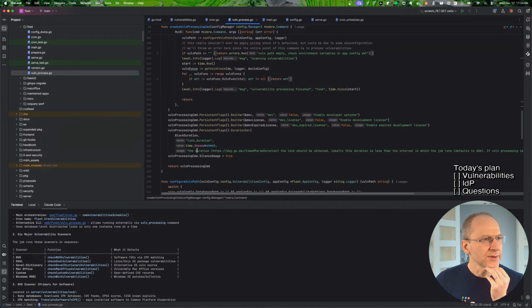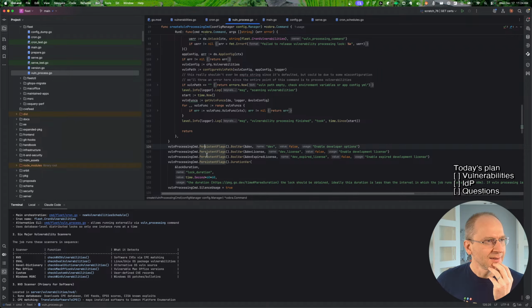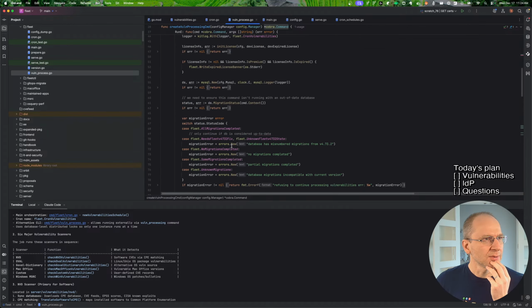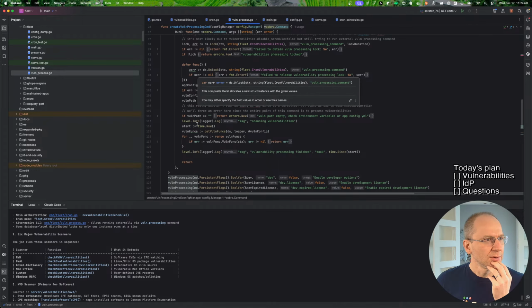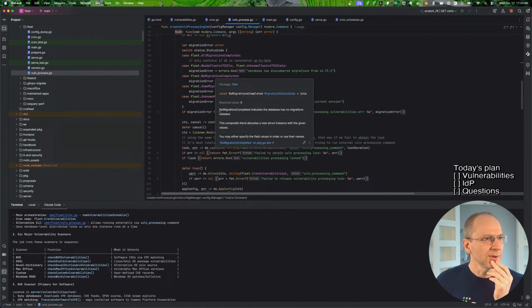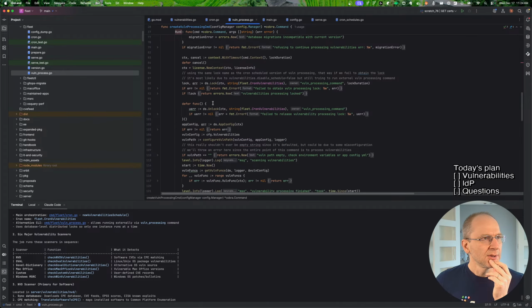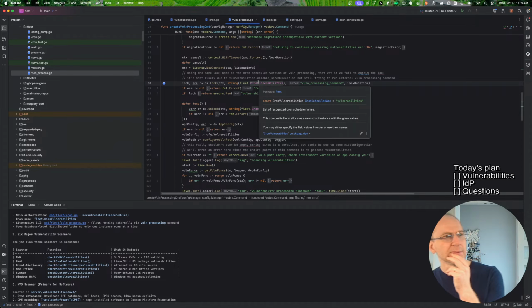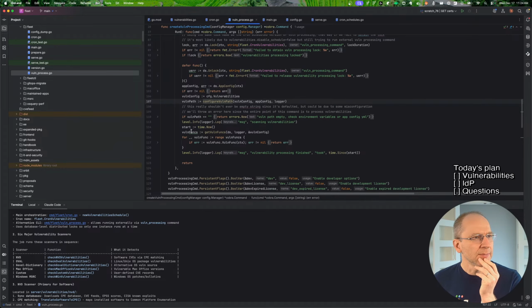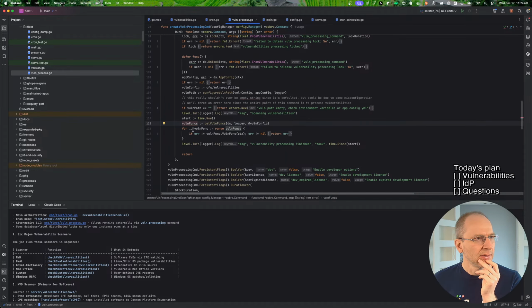Let me find the vuln process command. Where's the actual command? Return vuln process command. Is this it? Is this the run? Okay, we run here. Okay, we run migrations. What is this? Lock. Okay, lock our cron. Okay, that's fine. Configure vuln path. Get vuln functions. Vuln functions. Okay.